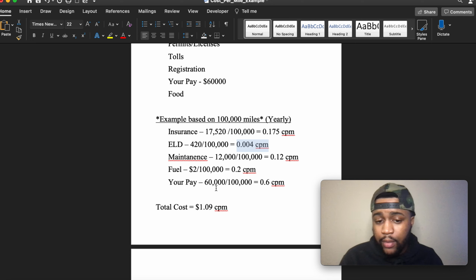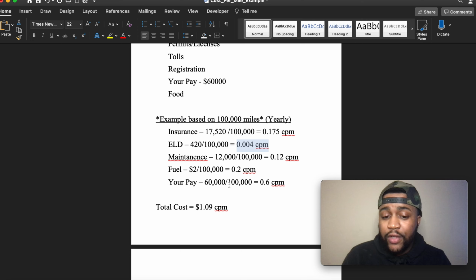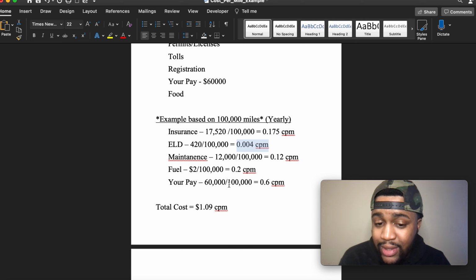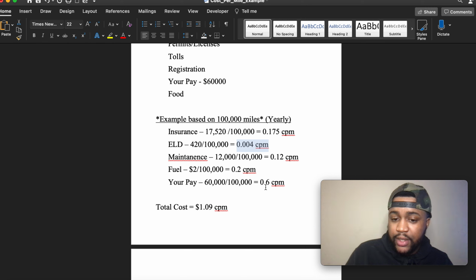Your pay, for this example, I have $60,000. That is my pay for the year. You are going to divide that by 100,000 miles, and that brings me to 0.6 cost per mile.